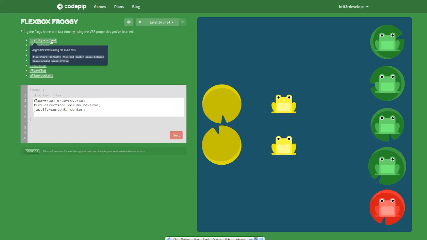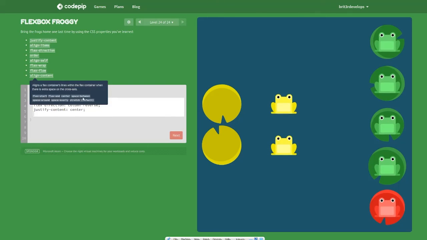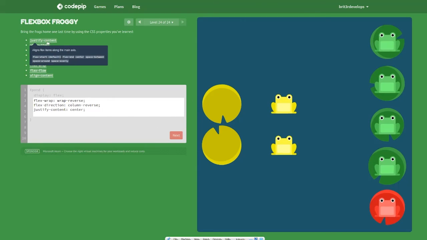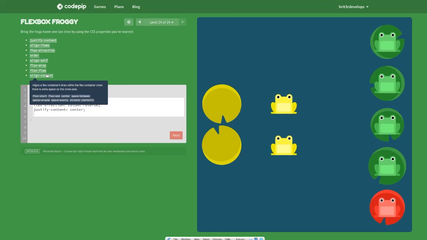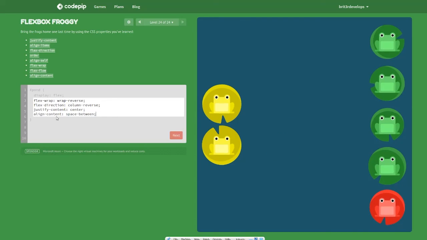And then we just need to get it pushed over this way. So align content, space between, maybe. Oh my gosh, I got it.